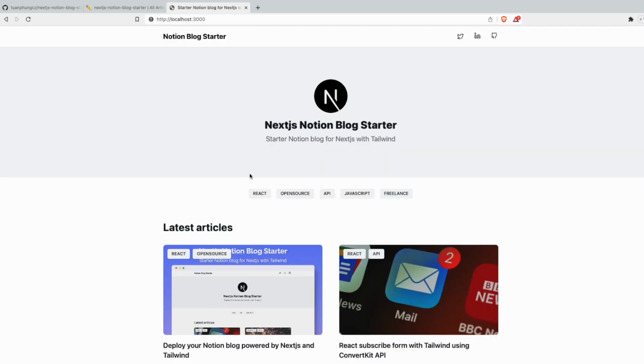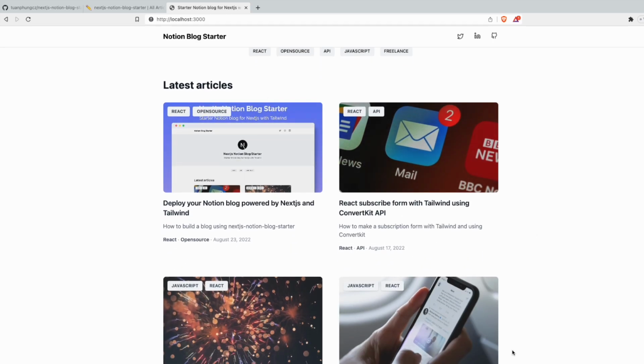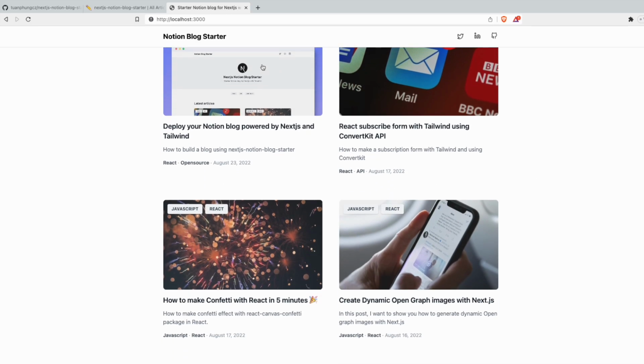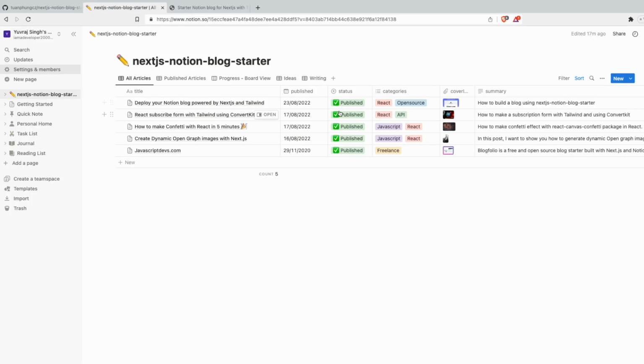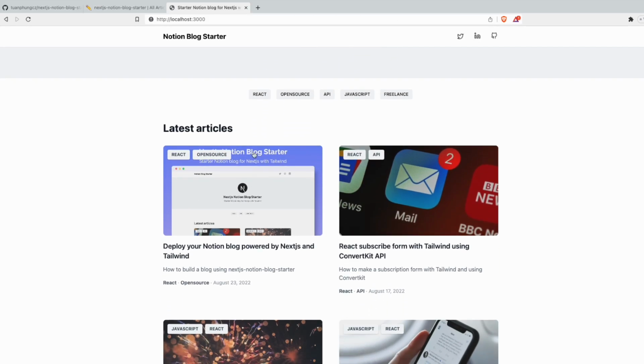This is the home page of our blog, and we can see all these articles that are being dynamically rendered from our Notion database. Notice the tags are dynamic as well. It's being rendered from the column categories. Let me show you how easy it is to get started. Let's take the first blog here.